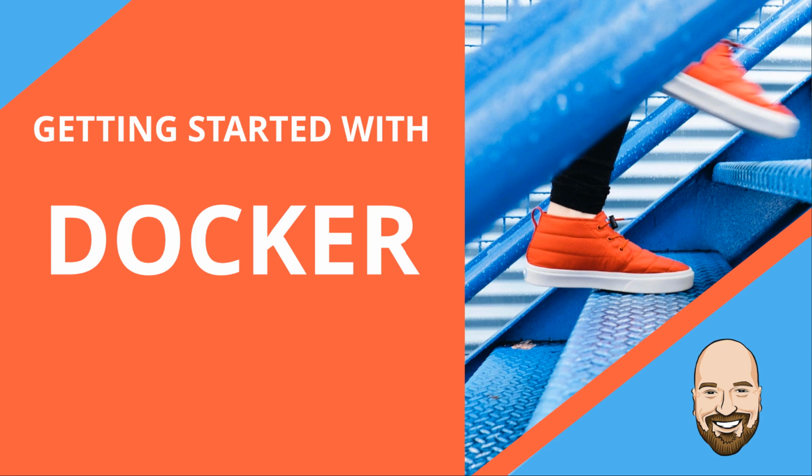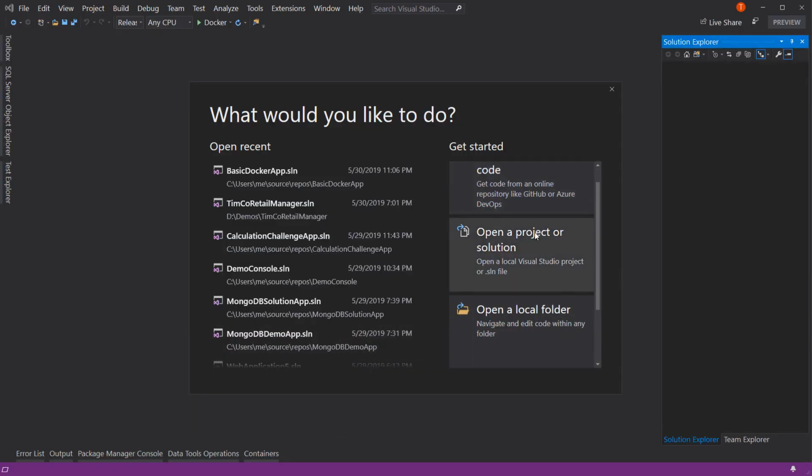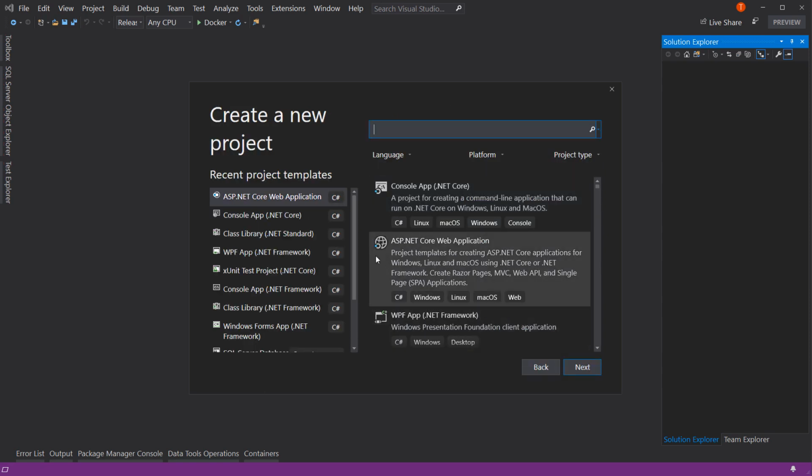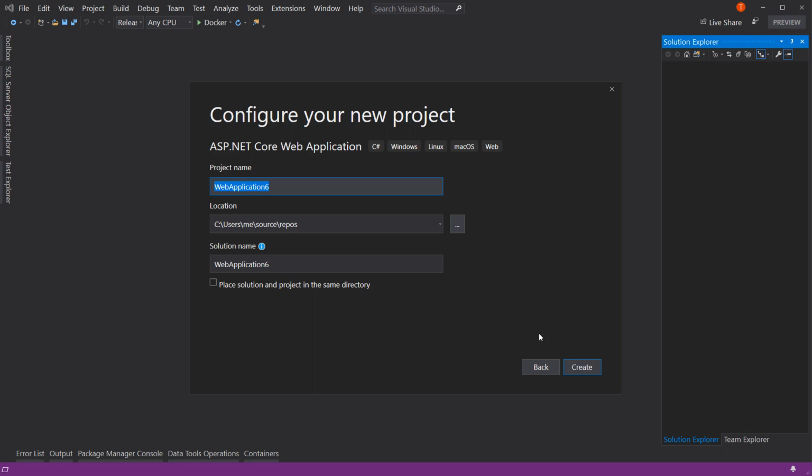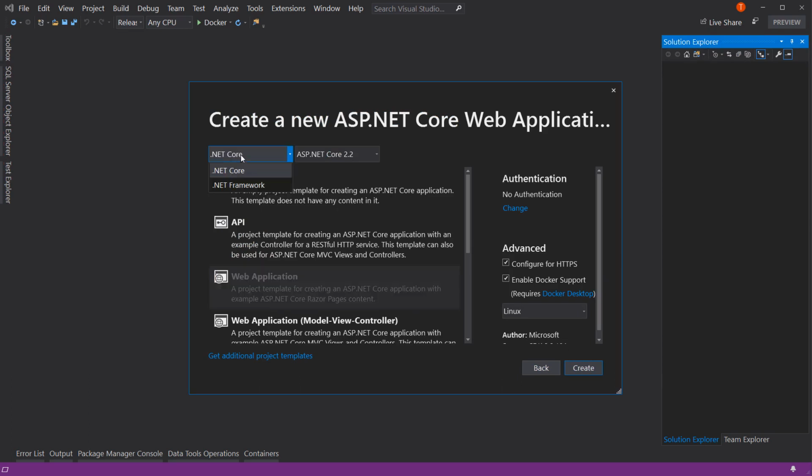In this lesson, we're going to be covering adding a Dockerfile after we've already built a .NET Core application. So let's create a new .NET Core application. We're going to create an ASP.NET Core web application. We're going to call this "without Docker", and we'll hit create. We'll do our .NET Core, ASP.NET Core 2.2, web application.